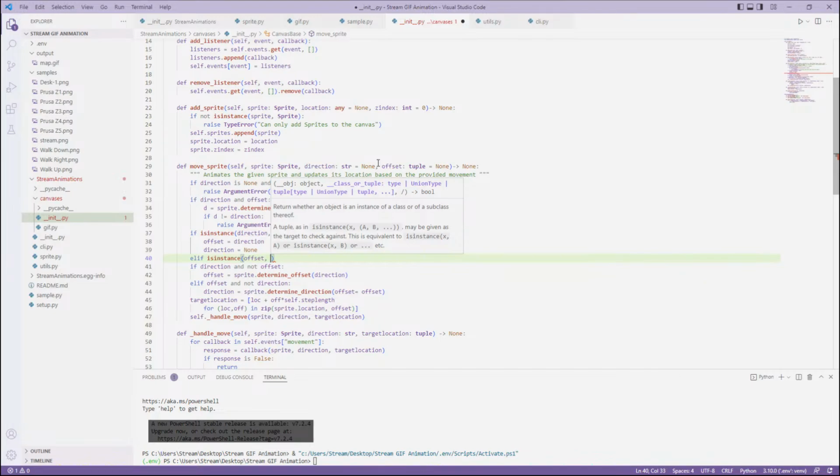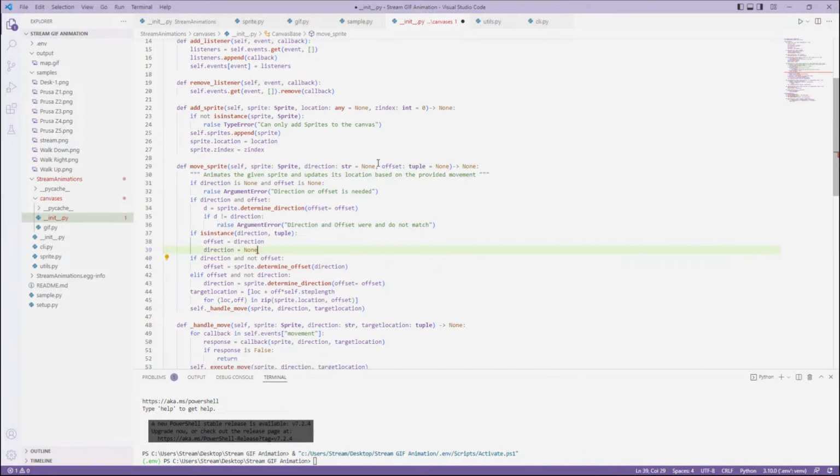Actually, you know what, we probably don't have to. No, we should. Elif offset is, well, we shouldn't do this. I'm going to say we're not going to do that. We're not going to add the opposite direction. So right here, obviously, if the direction is a tuple, then we know that was actually supposed to be an offset. So we know that's just wrong.